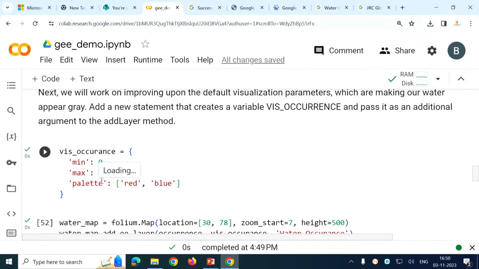where we want to say that when the frequency of water occurrence is going to 100%, that color we want to display as blue, and when the number is less, like when the pixel contains water less number of times, then we want to represent that as red color, right? So we are creating a new dictionary called visualization occurrence. There we are specifying minimum value, maximum value, and color palette to be used for visualizing that particular image. So we are saying use 2 colors. So for 0 use red, and as the number increases use blue color.